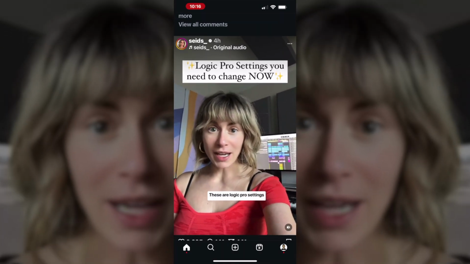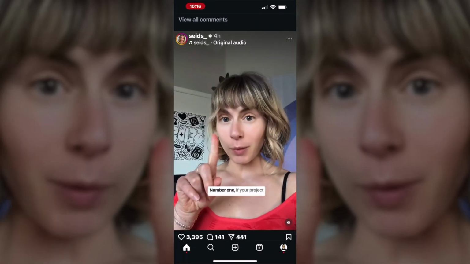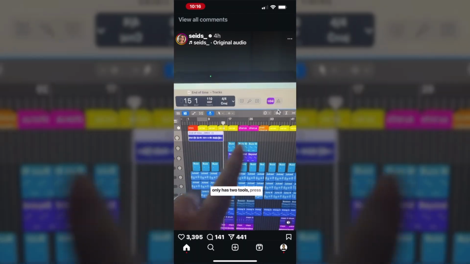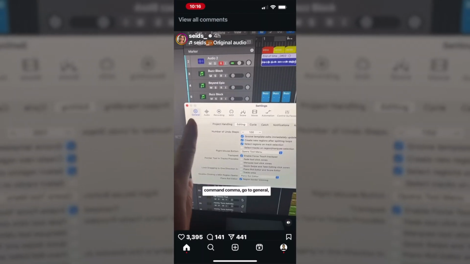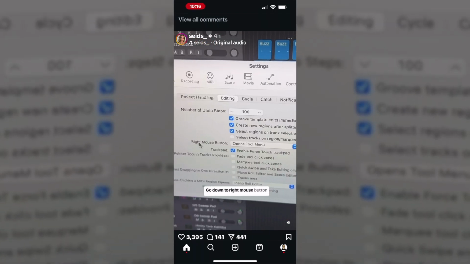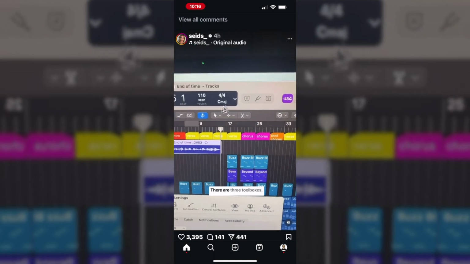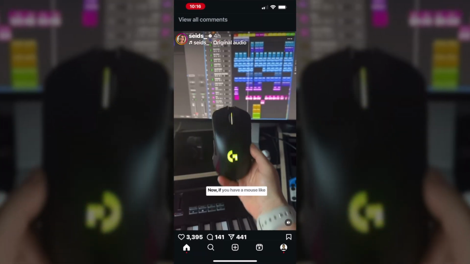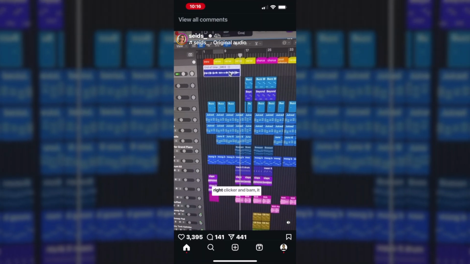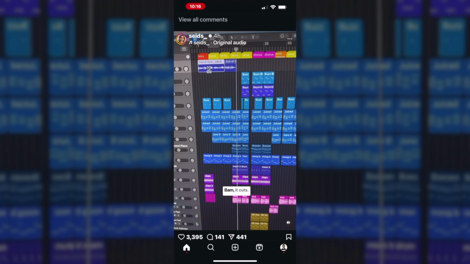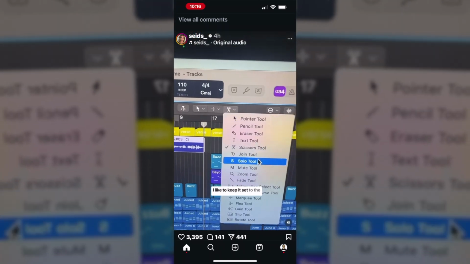These are Logic Pro settings you need to change right now. Number 1, if your project only has 2 tools, press Command, go to General, go to Editing, go down to right mouse button, and then select is assignable to a tool. Now, bam, there are 3 toolboxes. Now, if you have a mouse like this, you can just hit your right clicker and bam, it cuts. Bam, it cuts. I like to keep it set to the scissor tool.